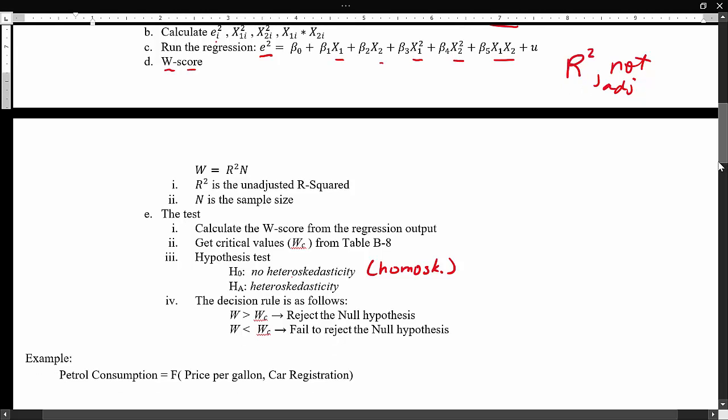So we're going to use this example on petroleum consumption. This would be the demand for petroleum, and we're going to assume that that's a function of price per gallon and car registrations. The data we have is state-by-state data, and we're going to see if the price per gallon and the number of cars registered seems to determine how much petroleum is consumed. We're going to go over to Minitab so I can show you how to do each of these steps.